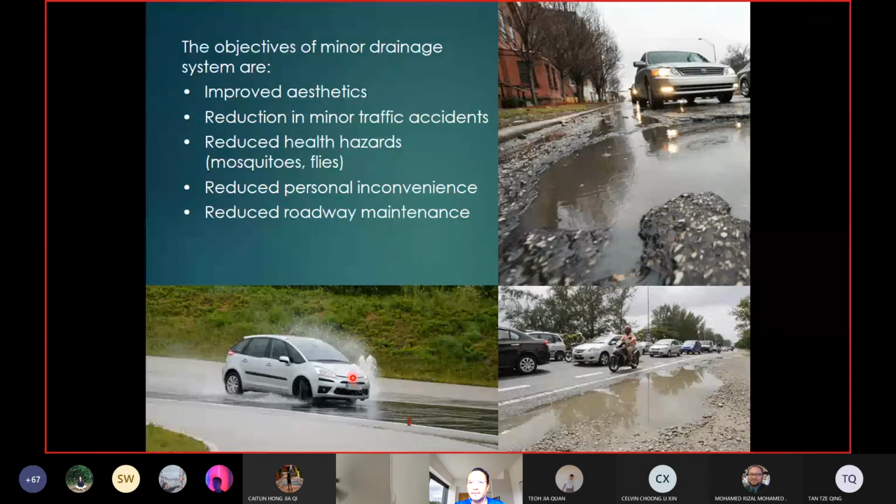And then reduce health hazard. Looking at this image also, you can see the puddles of water on the roadside. If the water is not channeled, if not removed, then it would be a breeding ground for mosquitoes, flies, and everything. So it's not healthy. That's why it reduces health hazard by removing the water.